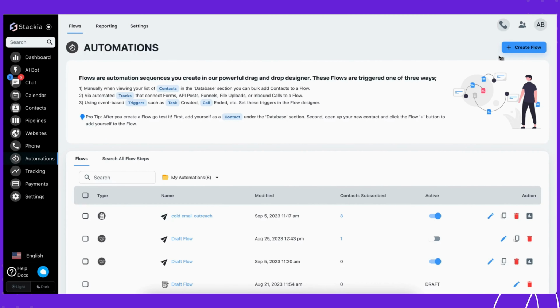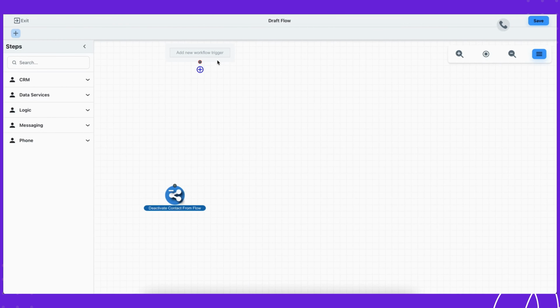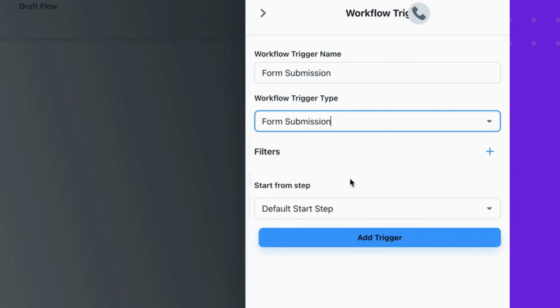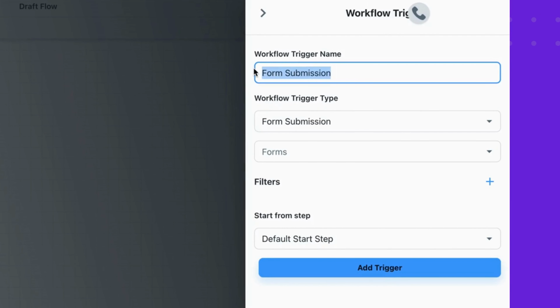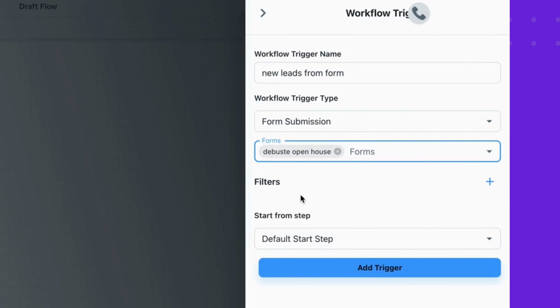To get started, I'll click on Create New Flow, located in the top right corner, and choose a workflow trigger. The trigger I'll be using is Form Submission, which I'll select from the drop-down menu, and I'll assign it a name. This name is just for internal reference only and won't be visible to others. This helps us maintain clarity within our workflow. Then I'll proceed to select the form that the people who visited the open house have filled out. Then be sure to click on Save.